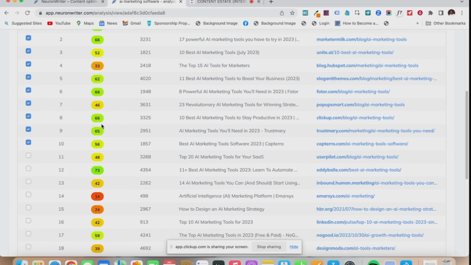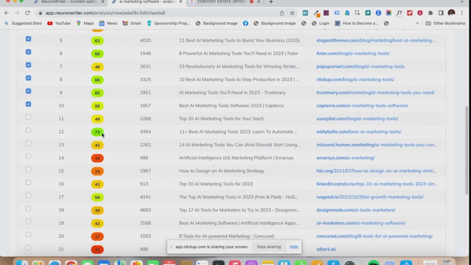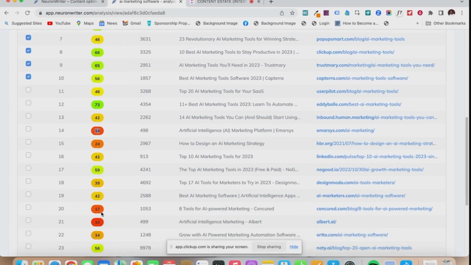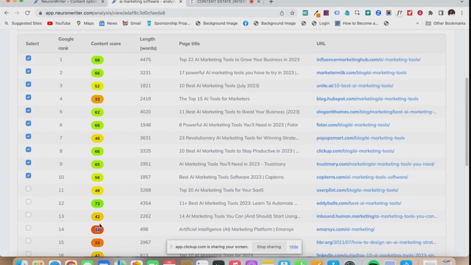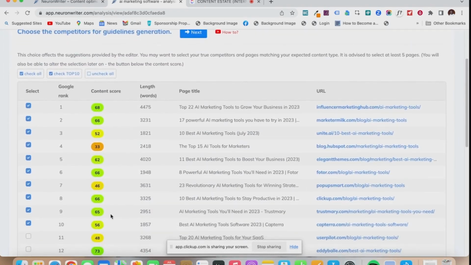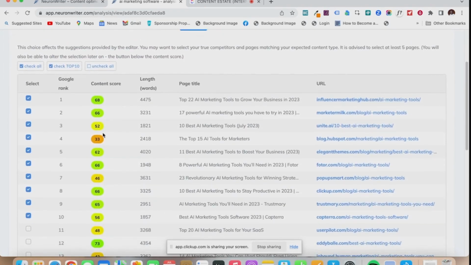Now, the other post is ranking with a content score of 14. This is 24. This is 39, 17, 10. So, I mean, this shows us clearly that we could rank for these keywords. If the content score is so high, it means that, of course, the competitors are targeting these terms and they have written very good content on all of these terms.